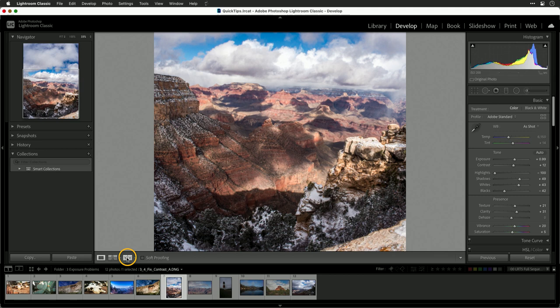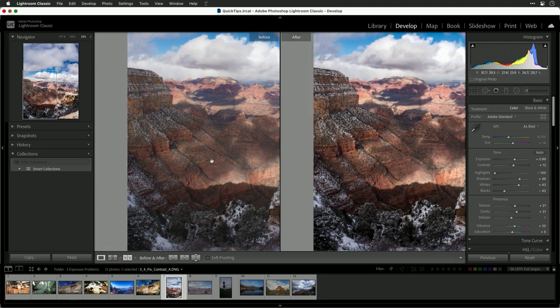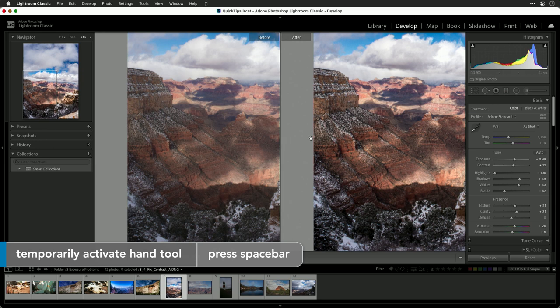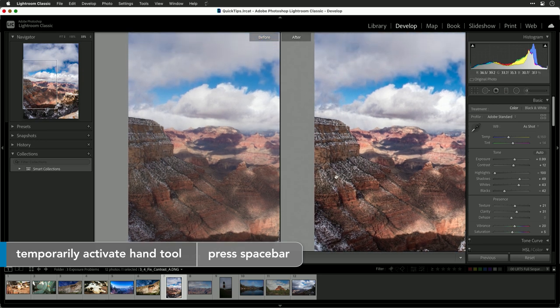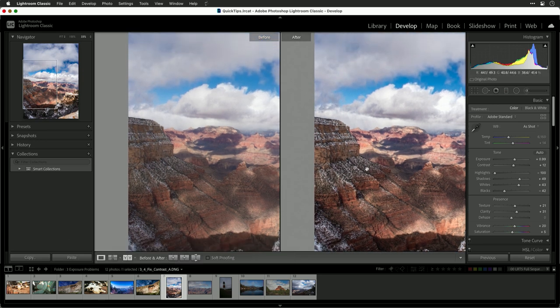Let's click here for the before and after. And you can see what a big change that made. Notice how there's more detail in the clouds, and that we've got more tonal range here from dark to light, creating a more visually interesting image.